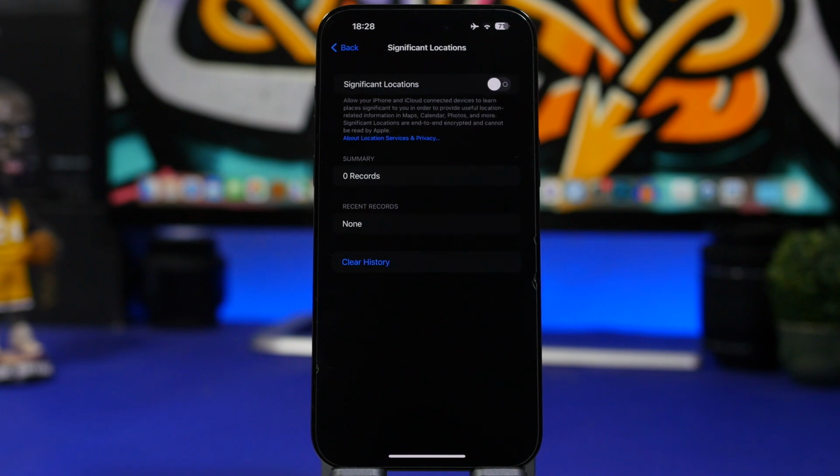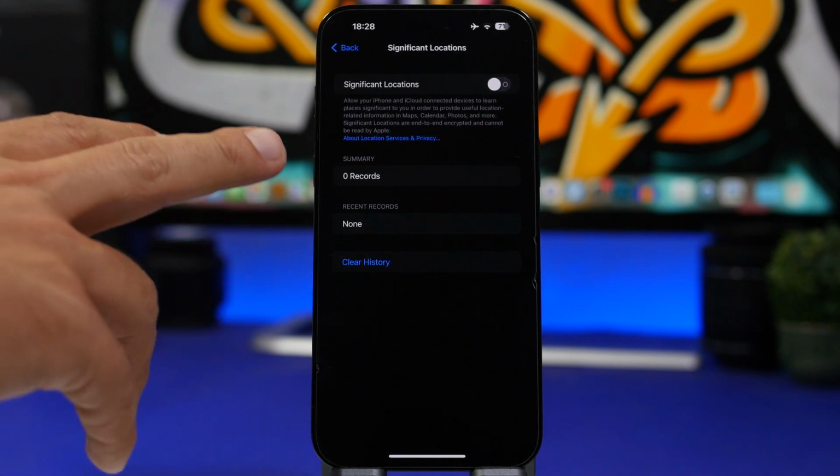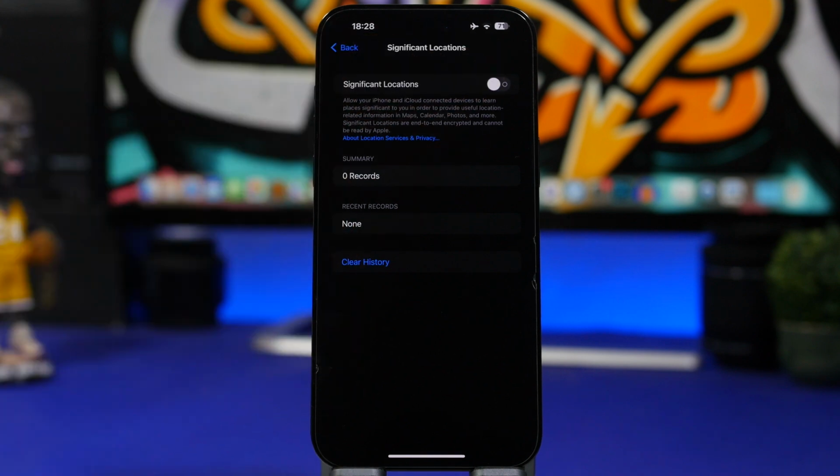Another one will be, of course, significant locations. Now, this is a really interesting feature that will just keep a track of the locations that you visit more frequently or stay more. That will be a list right here, of course, if you have it turned on. Now, all this requires, again, location services. Again, it requires battery. And again, your battery will be drained really, really fast. So make sure you turn this off.